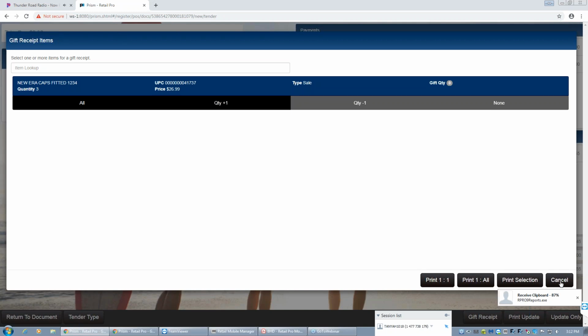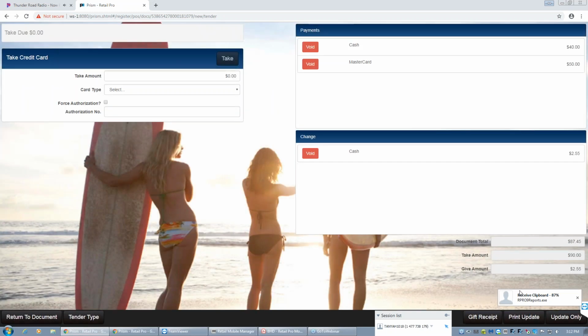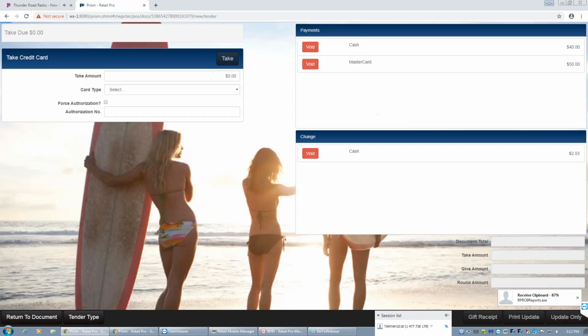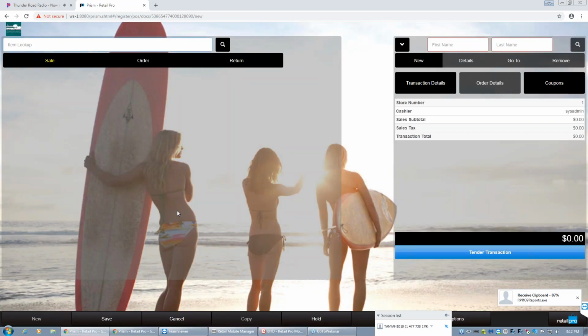I'm going to go ahead and cancel because I honestly don't want a gift receipt. Okay, but I still need to update this transaction. So I'm going to go ahead and update only. And it shows me again, it just reminds me everything I did, and don't forget to give the customer their $2.55. Once I have made their change and given it back to the customer, that's typically when I know it's good to click OK. Okay, now I'm ready for the next transaction.